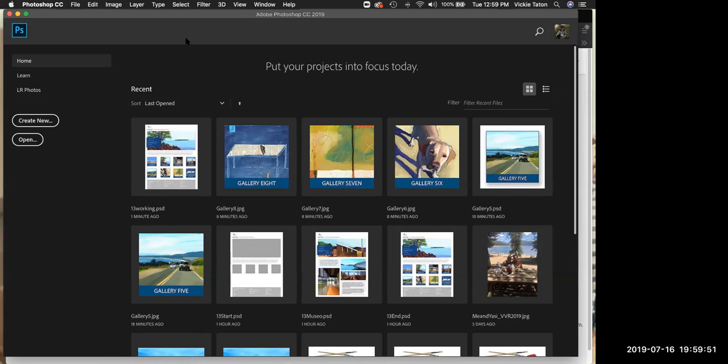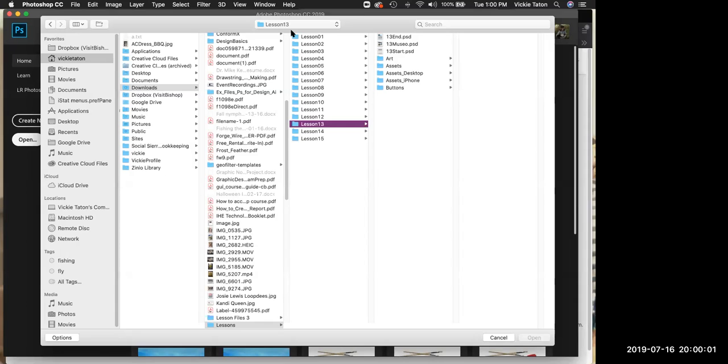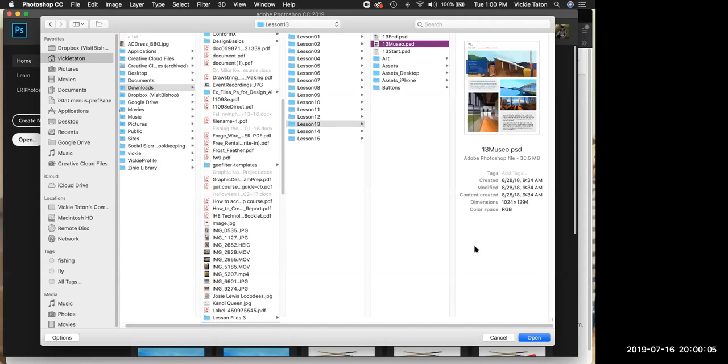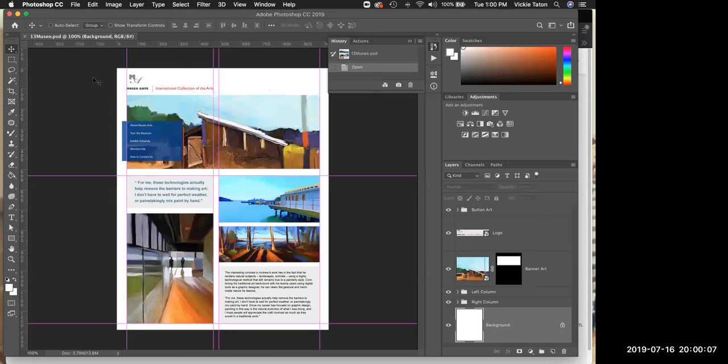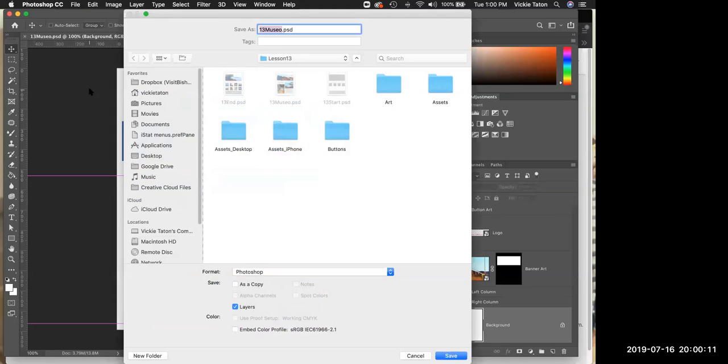So in the Photoshop Start workspace, click Open, and navigate to the Lesson 13 folder, and then open the file 13 Museo PSD. Choose File, Save As, and we're going to rename this 13 Museo _ working PSD.